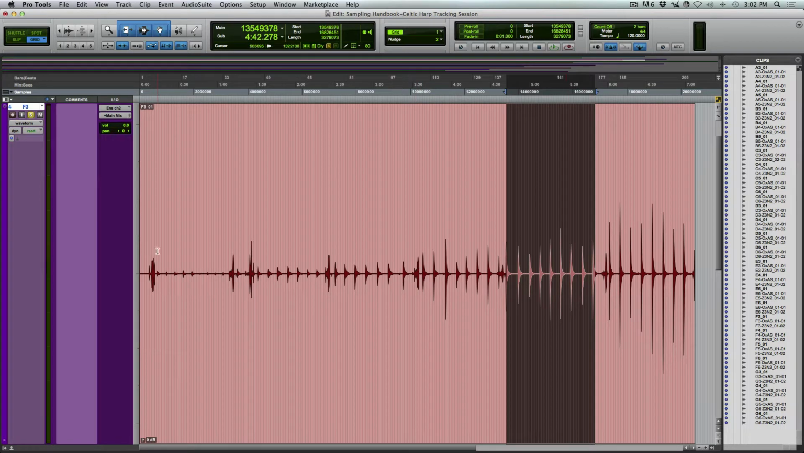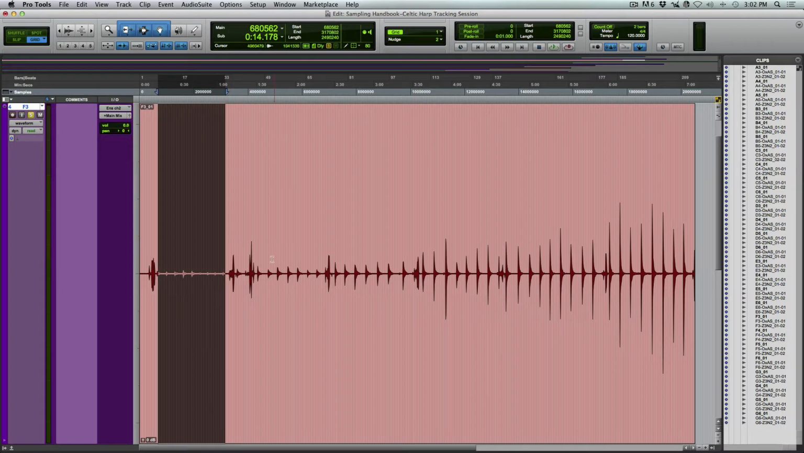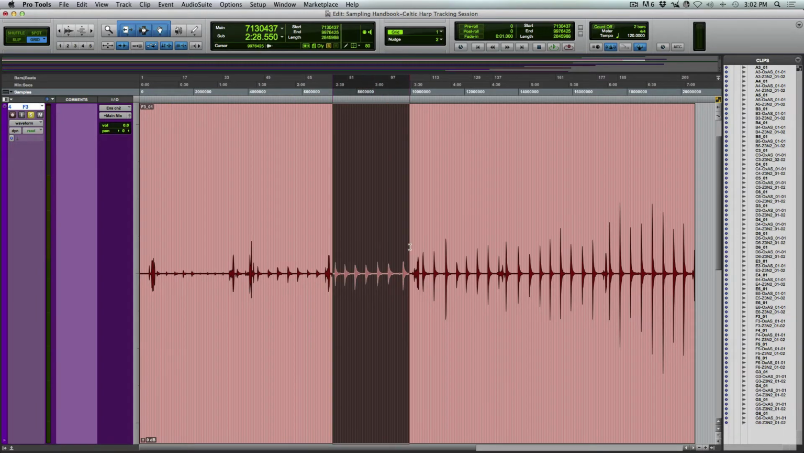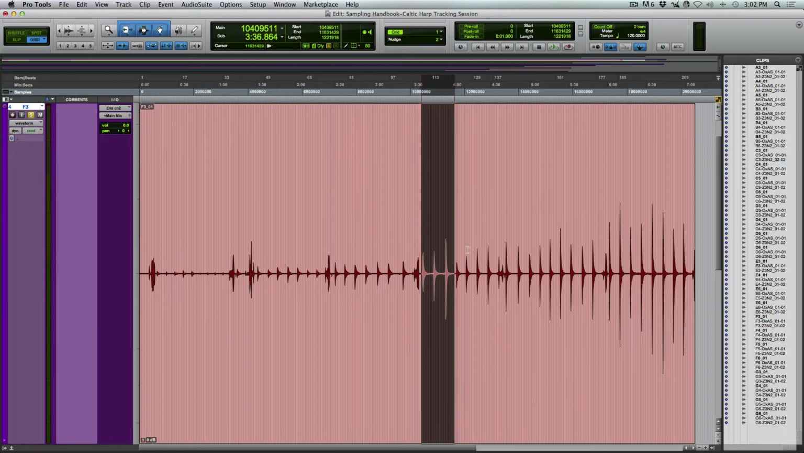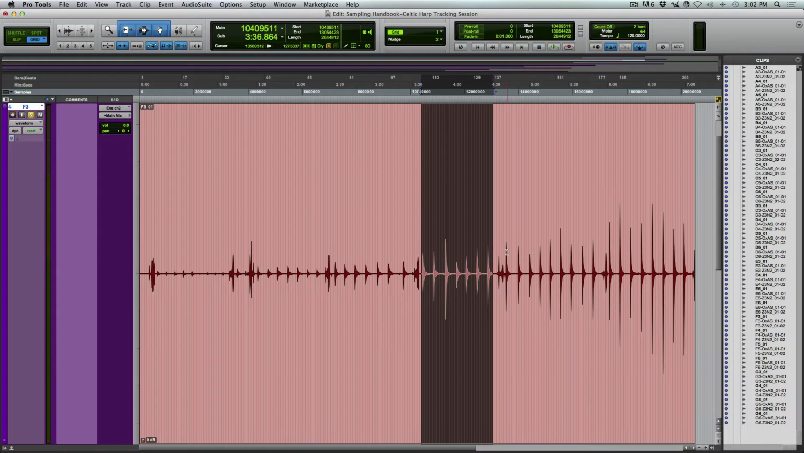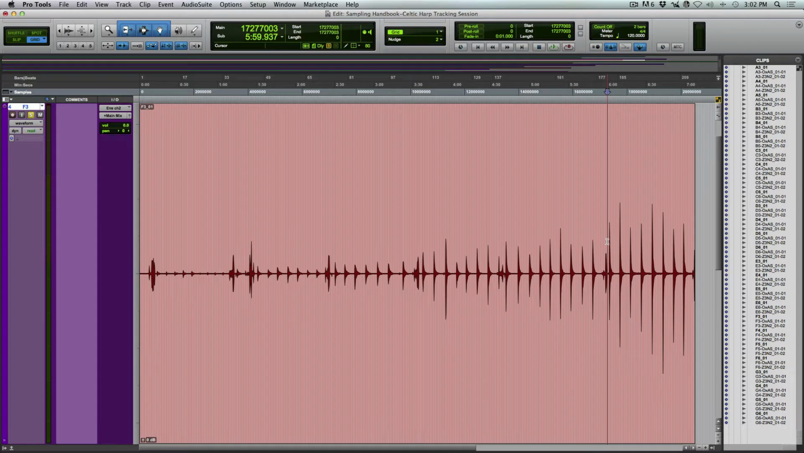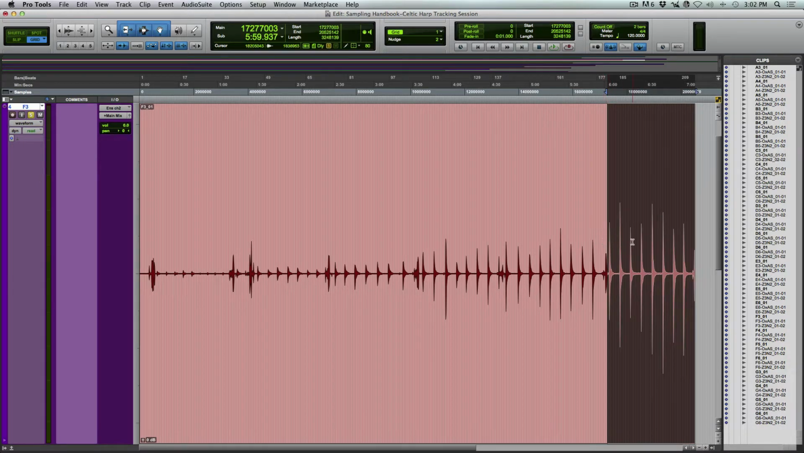So this, for example, would be my velocity layer 1. And then as we move up, this would be my velocity layer 2. This would be my velocity layer 3 samples. This would be my velocity layer 4 samples. This would be my velocity layer 5 samples over here. And then everything from here right to the end, that's going to be all my velocity layer 6 samples.